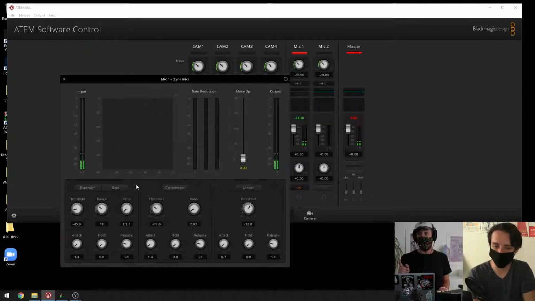And a limiter is just a compressor that works extra hard. A limiter is a compressor that has a hard limit. You cannot get louder than a limiter. So if you had a sound that was peaking, you might engage the limiter to keep it from peaking.